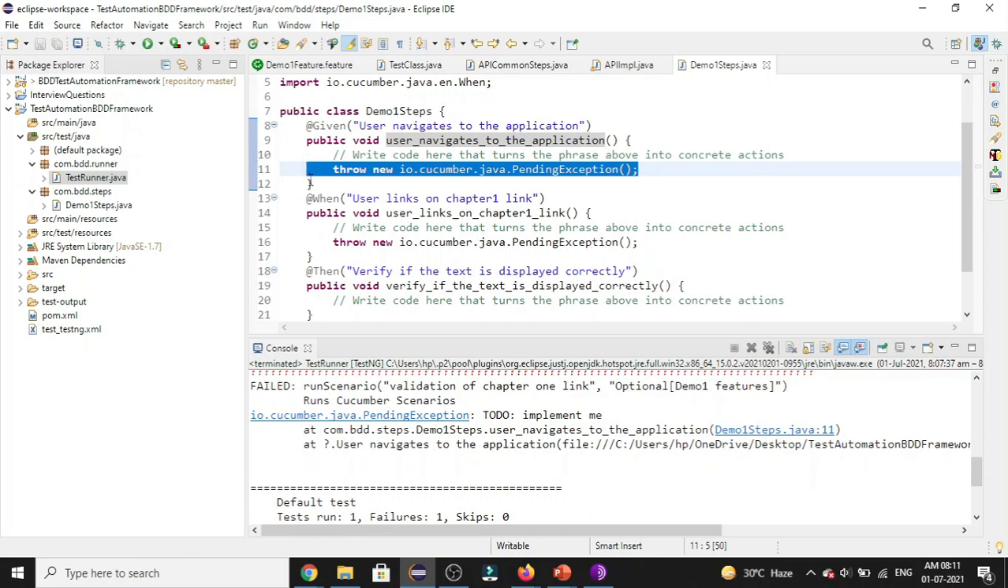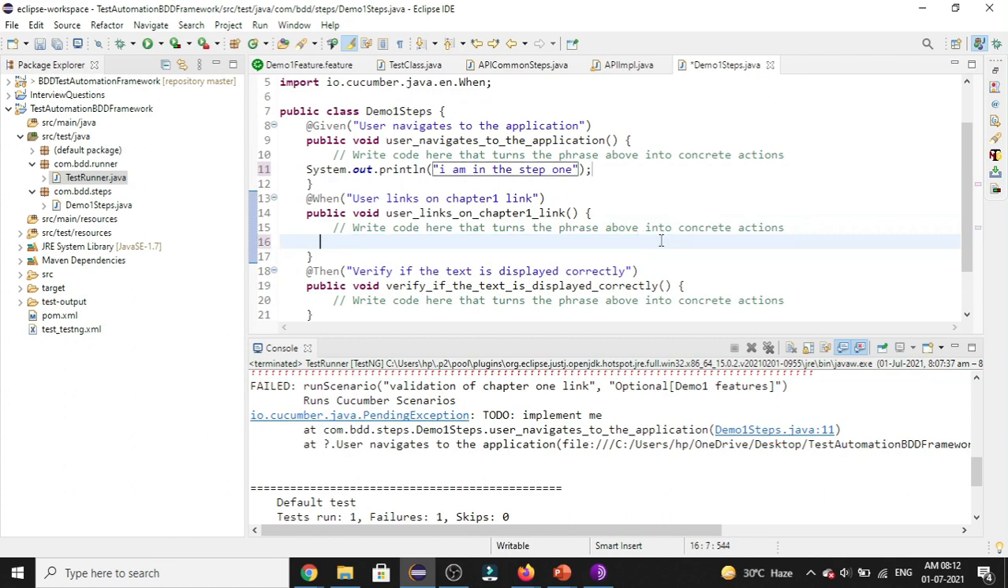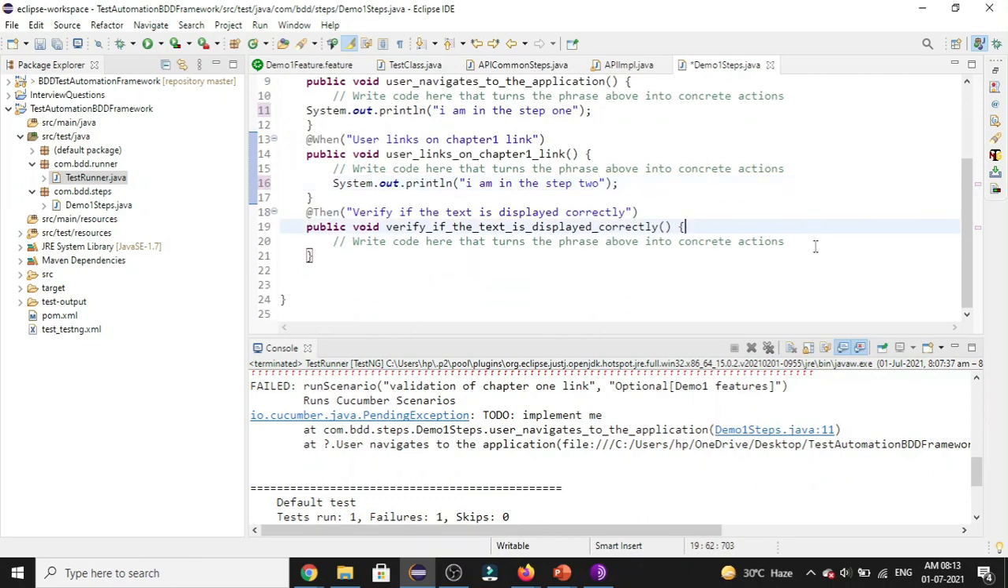So let's try to remove this, and for time being, let's say I want to print in this step. I am in the step 1. So I'll be printing out I am in the step 1. So let's do the same for the other 2 steps as well. Remove line with the exception and paste the print step. In this step 2. And in the third, step 3.